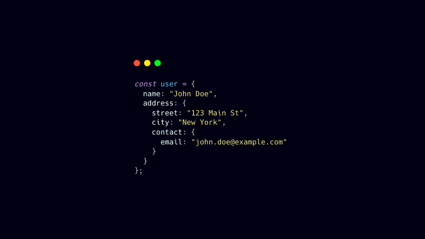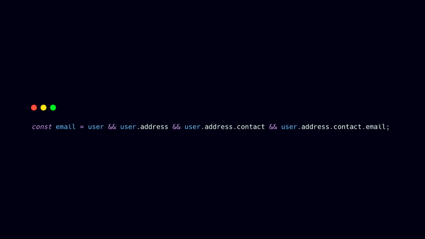Imagine you have a deeply nested object representing a user's profile. Now, let's say you want to access the user's email address. In typical scenarios, you might use several conditions to ensure each nested property exists. This approach works, but it's verbose, hard to read, and easy to mess up, especially when objects are more complex or when properties are missing.